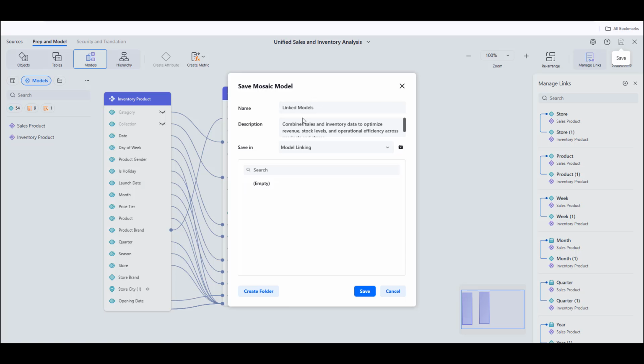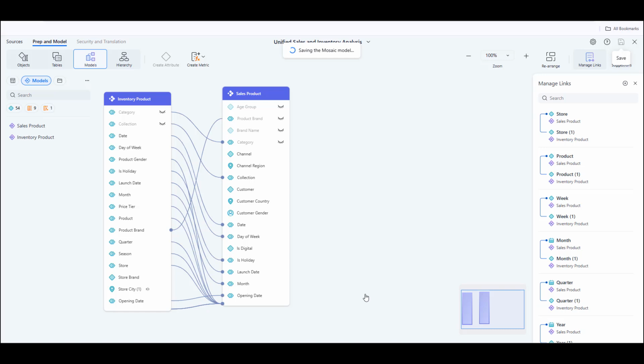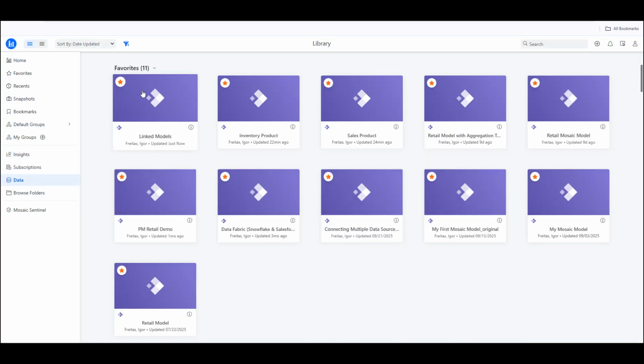Notice that I'm calling it linked models. There is a description as well, combining sales and inventory data. I'm saving on a specific folder. Let me go ahead and save this one. Now I'm back here in library and I can see my linked model available. So all I can do now is start using it.